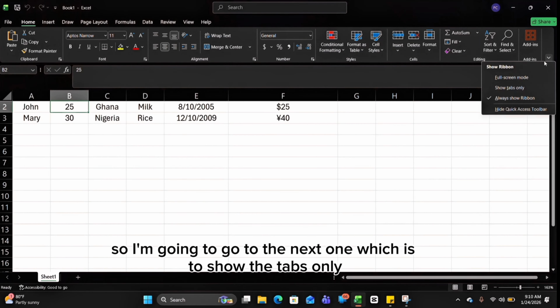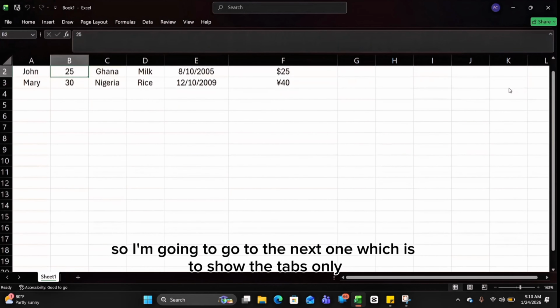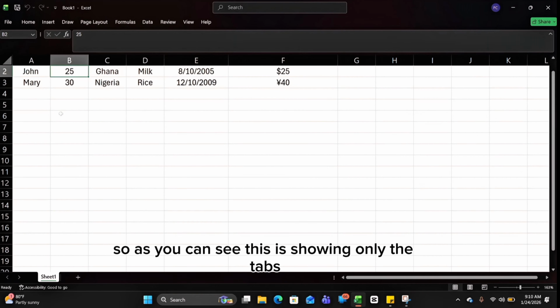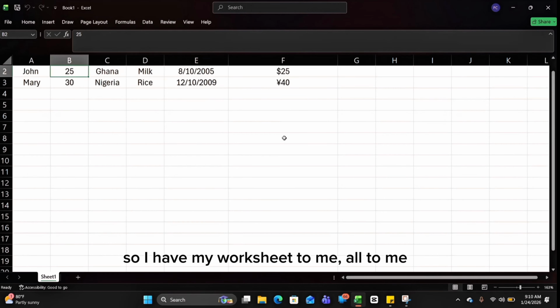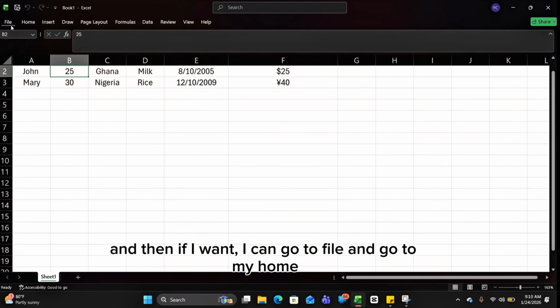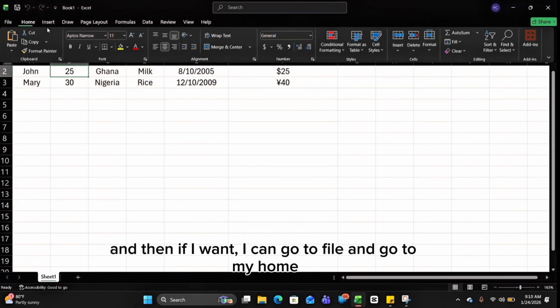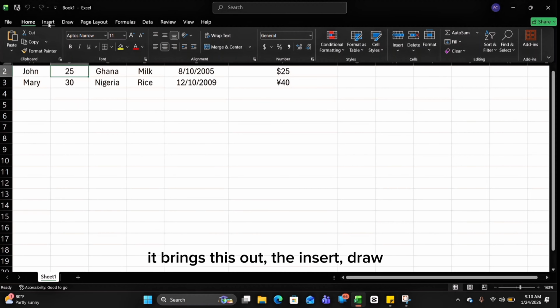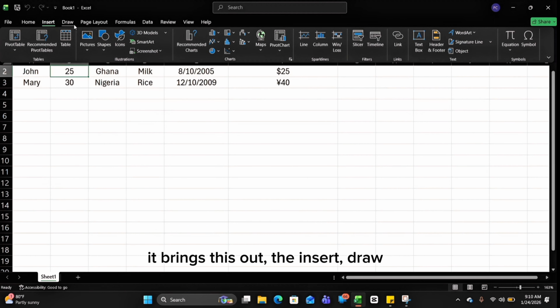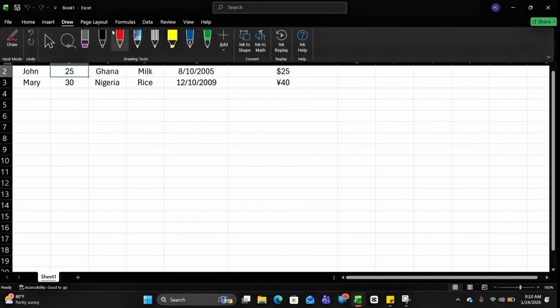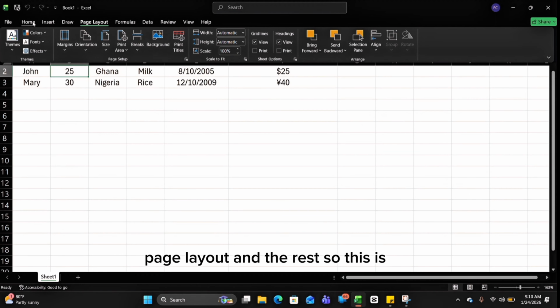So I'm going to go to the next one, which is to show the tabs only. As you can see, this is showing only the tabs. So I have my worksheet all to myself, and then if I want, I can go to File, I can go to Home. It brings this out. Click Insert, Draw, Page Layout, and the rest.